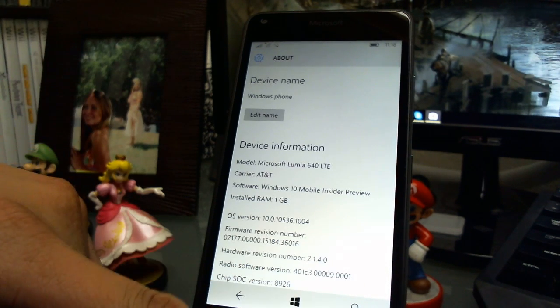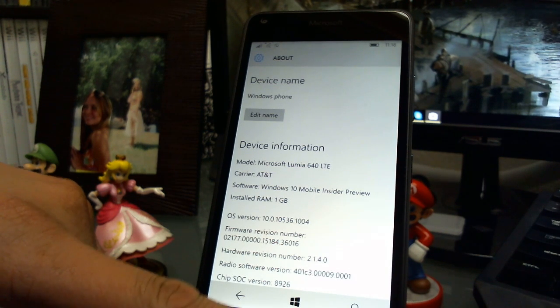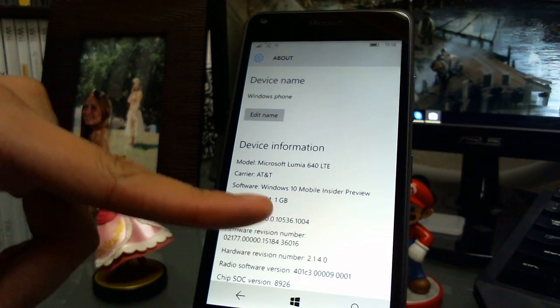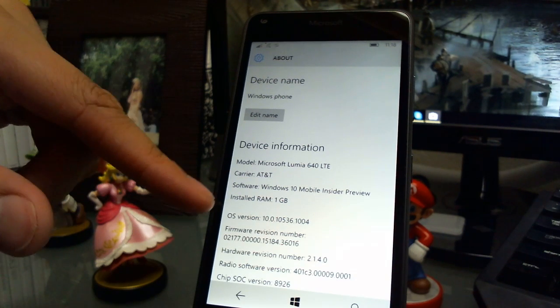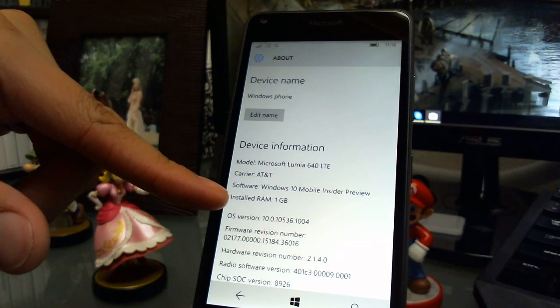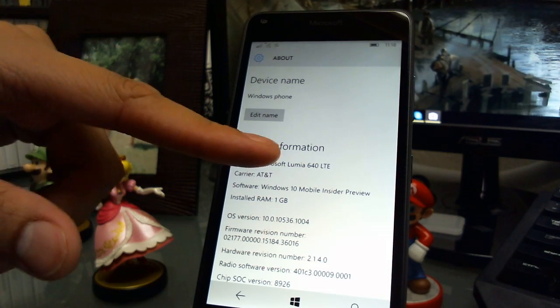And there it is, Windows 10.536, Lumia 640. This is 1 gig of RAM, Windows 10 Insider Preview.